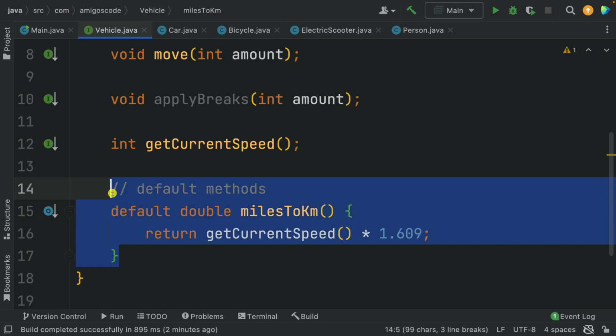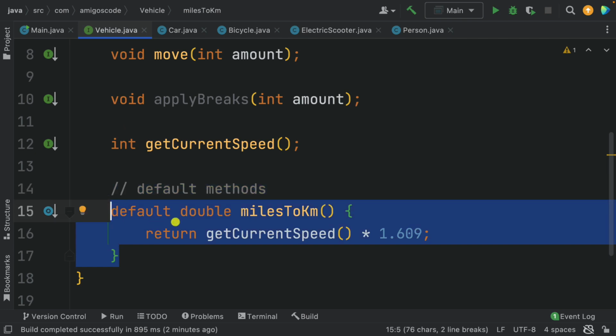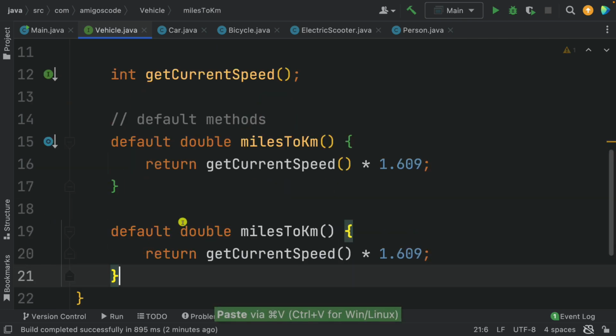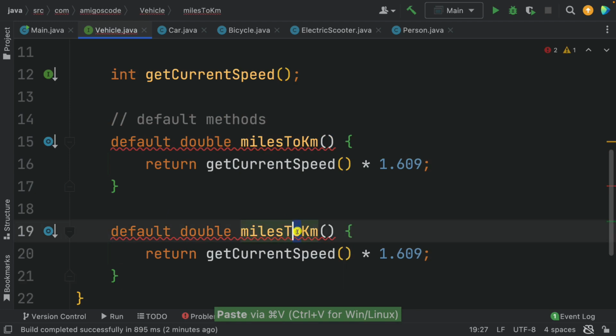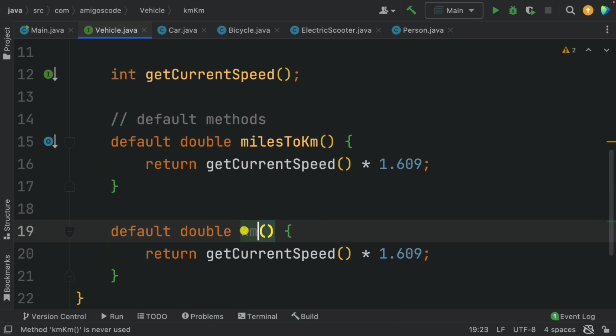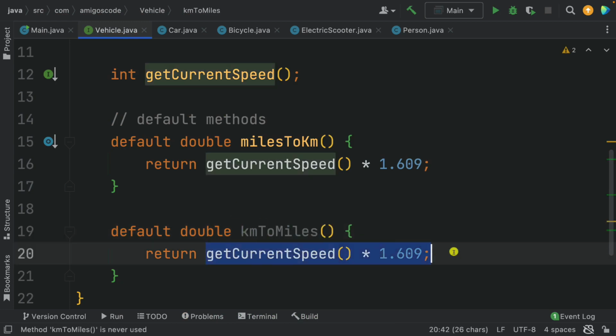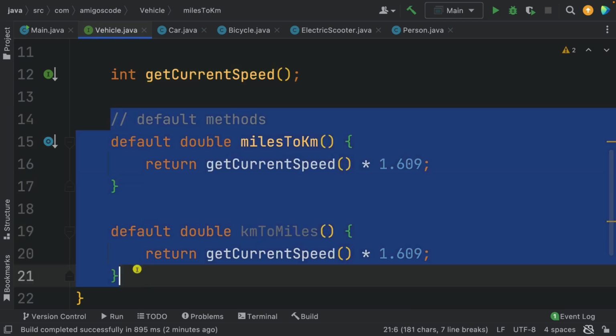Now, obviously, you could have more than one. So here, you could do the same. You could say kilometers to miles, and you could change this if you want, but you can see that you are allowed to have multiple default methods.